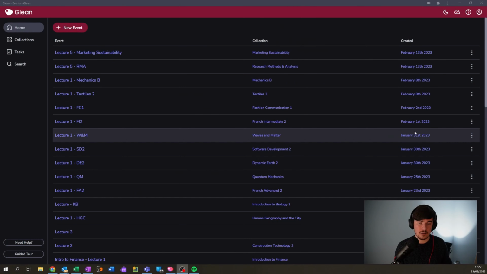So the main updates I want to cover are the fact you can now import audio into Glean and the fact you can now create card groups. So you can actually group cards together and notes together, which is quite helpful. So let's jump into Glean and get onto it.